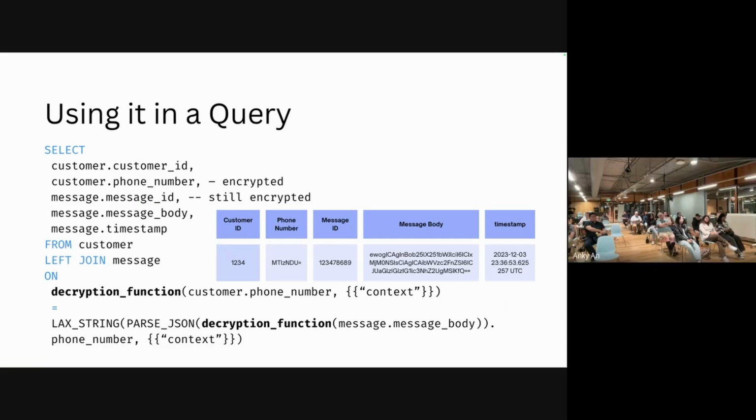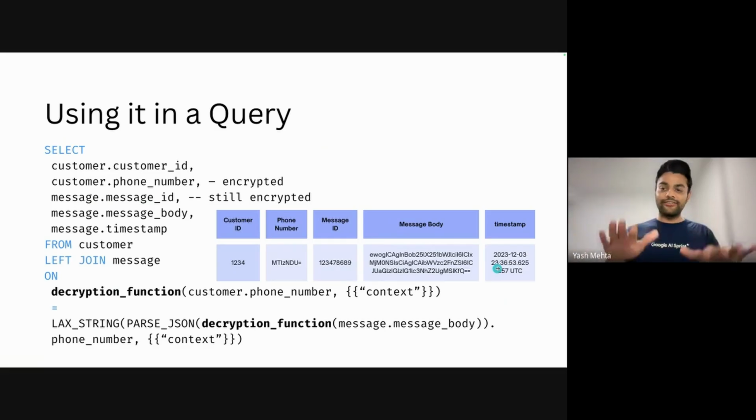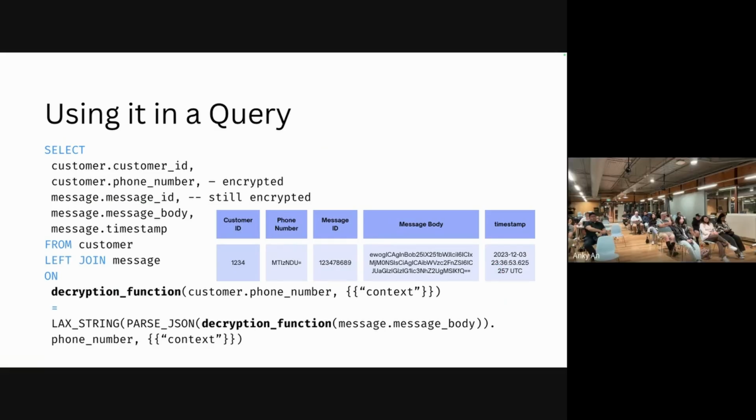And there, we don't see any decrypted data here. We still have everything encrypted and still we achieved what we wanted. How cool is that?